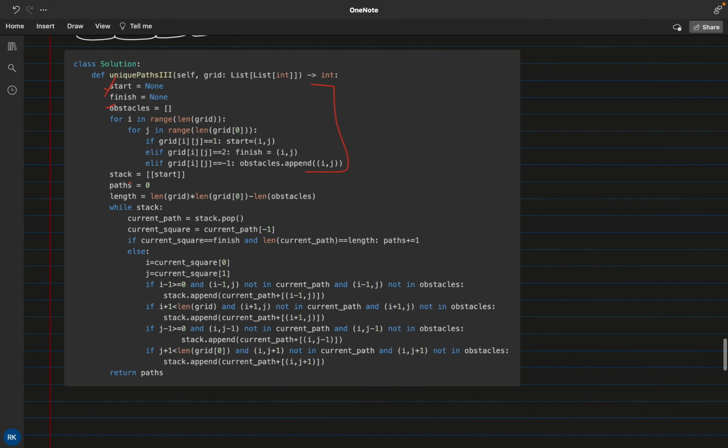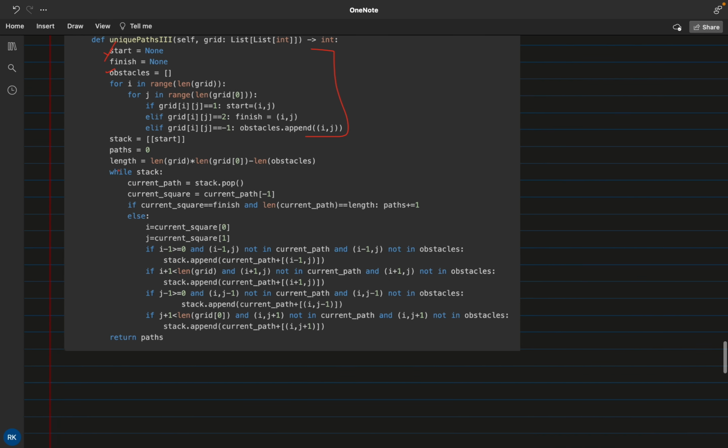Now I have this stack, and in this stack I am going to find all the possible paths in this grid, even those paths that will not lead to the finishing point. And this is the length of the path that we want, because there will be many paths that will lead from the starting point to the finish point, but those paths will not cover all the squares. So we have to make sure that the length is constant. So the length will be the number of squares minus the number of obstacles. That should be the length of the path, otherwise we will not consider that path. So till my stack is empty.